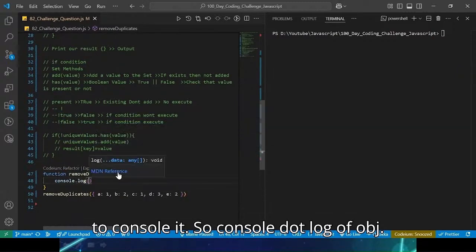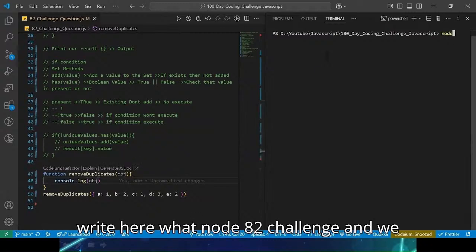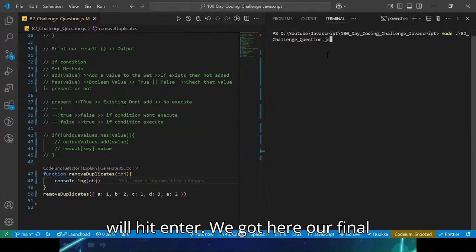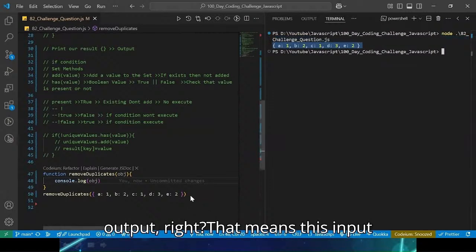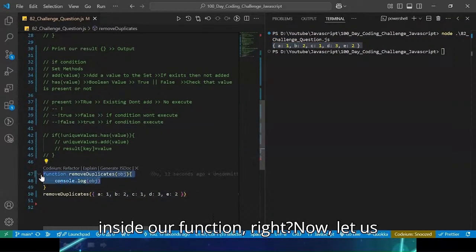So console.log of obj. Now let us see in the terminal. So I'll write here node 82 challenge, and we will hit enter. We got here our final output, right? That means this input, whatever we are passing, it is accepting inside our function, right?